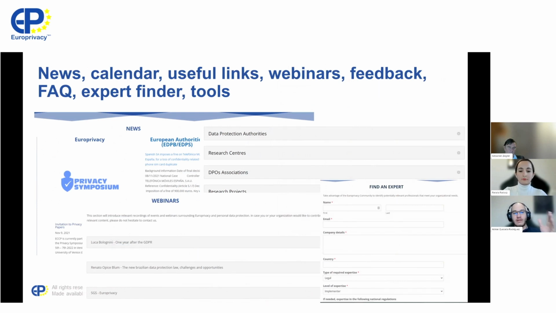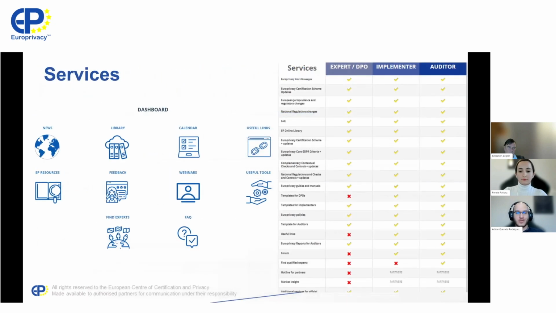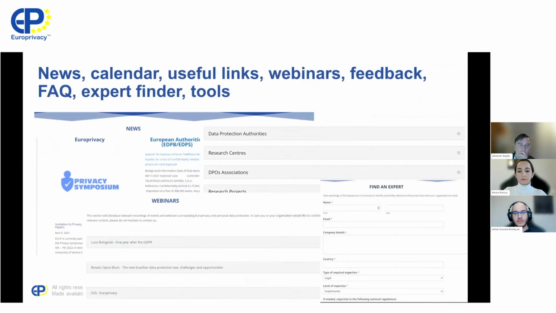And then we have the EP resources library, where you have the actual core set of documentation that is made available regarding the documents and the scheme proper. So in there you have, I believe, 50 plus sets of documents, templates, and other elements that are clearly made available in a way that is as easy as possible for you to just jump in, understand how the scheme works, and what would be the necessary steps to perform in order to pursue a certification.